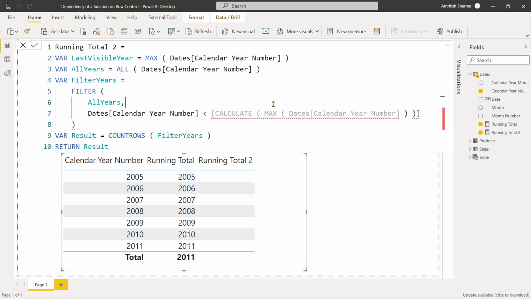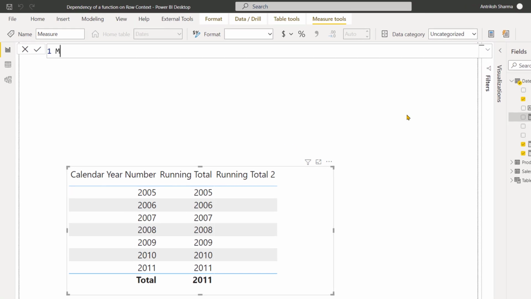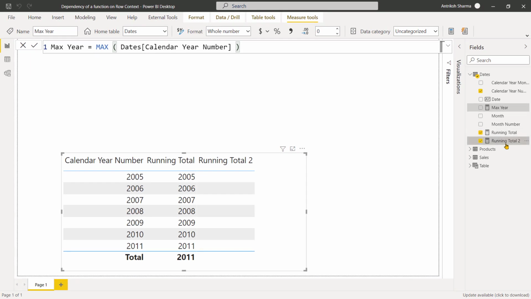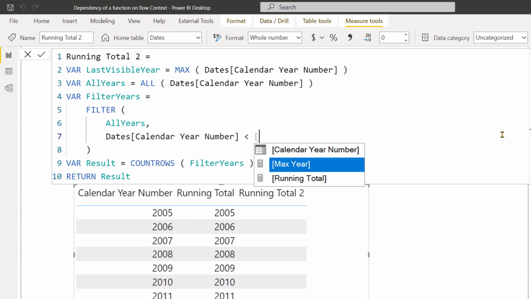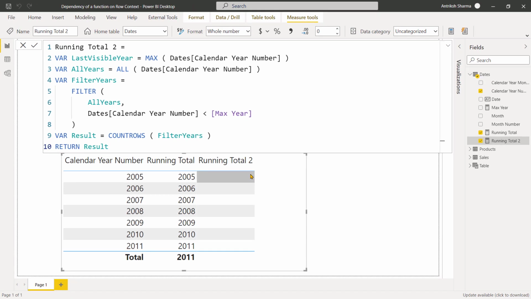So let's just create a new measure, and I can name it max year, and it will be simply a MAX of dates calendar year number. So let's close that. And in the running total, instead of using the CALCULATE construct, I'm going to call the max year measure. And if I click confirm, you can see that we still do not get anything, because when we write max year, we are simply writing CALCULATE MAX of dates calendar year number. A measure reference always has a CALCULATE outside of it.